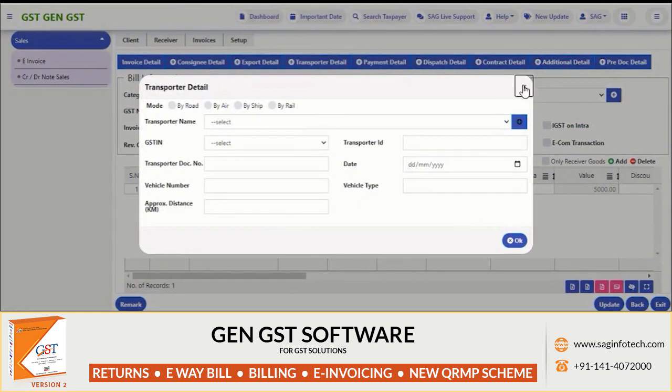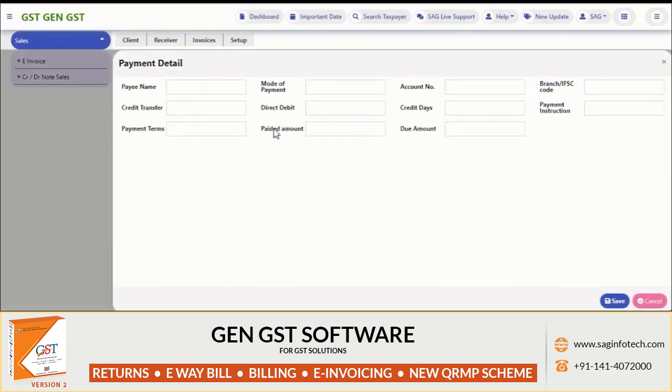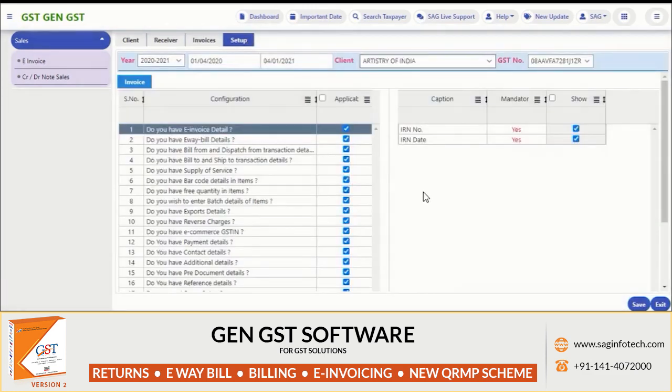These forms. If we need to submit the payment details, then we have to save all the payment related details. If we need dispatch details, contract details, additional details, and document details, then we have to fill all the details from this section also. And then after, we have to update this information from this section. After this, we have to go to the setup option. This is the most important part of this software.